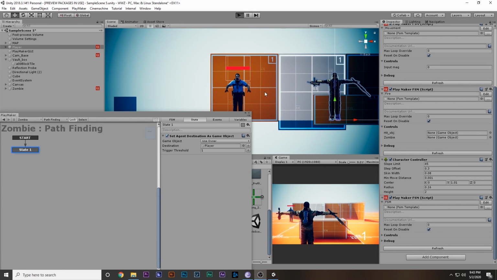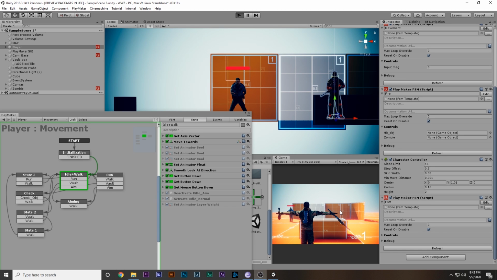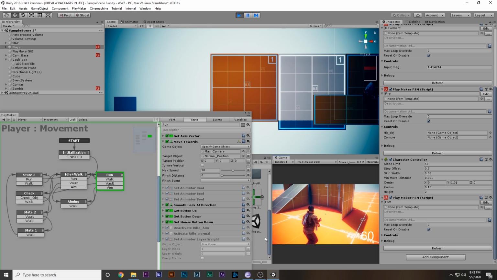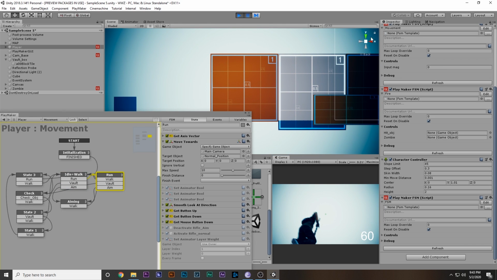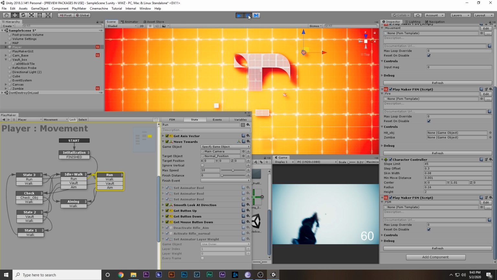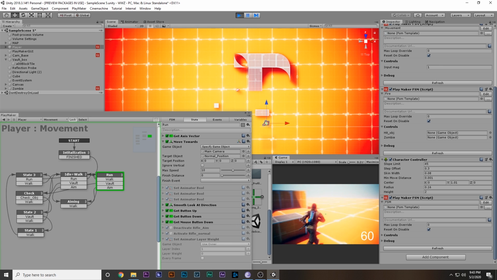If I play the game now, he should follow us, at least that is what it should do, and he should also do the obstacle avoidance. As you can see, he is moving towards us, and if I go ahead and pause the game, go in the top view just like that, and see where the zombie is going, as you can see, he is going around the obstacles, and he is doing his pathfinding and he is not clipping through anything. He is basically finding his path.